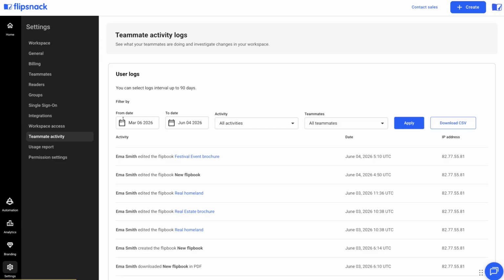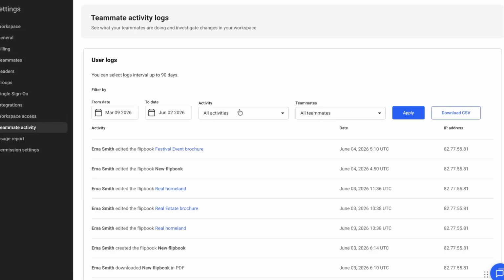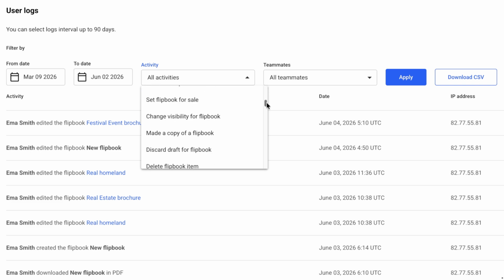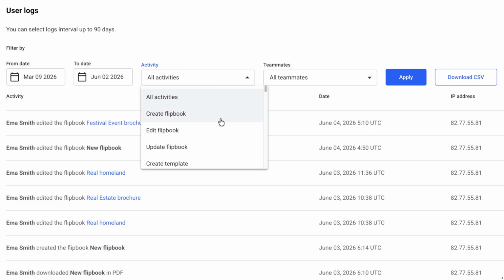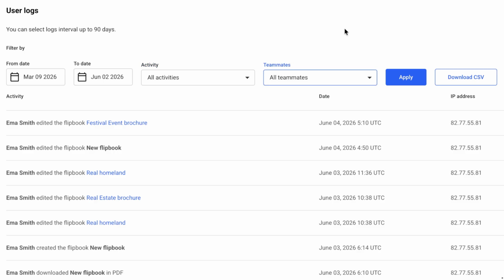You can filter by date range to track actions within a specific period. When you click on the Activity tab, a drop-down menu appears where you can choose from different activities, such as creating a flipbook, updating a flipbook, or many more. There is also a Teammates section where you can select which teammates activity you would like to view. Keep in mind that you can filter logs for up to 90 days, not just the latest 90 days.